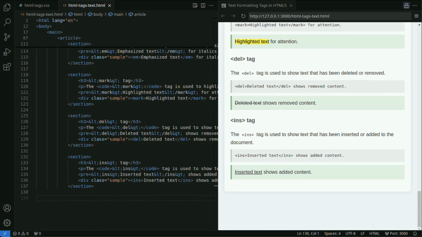Next, let's take a look at the insert tag. The insert tag is used to indicate newly added or modified text in a document. This tag is useful for showing the history of text additions or revisions. In browsers, text enclosed in the insert tag is typically displayed with an underline.